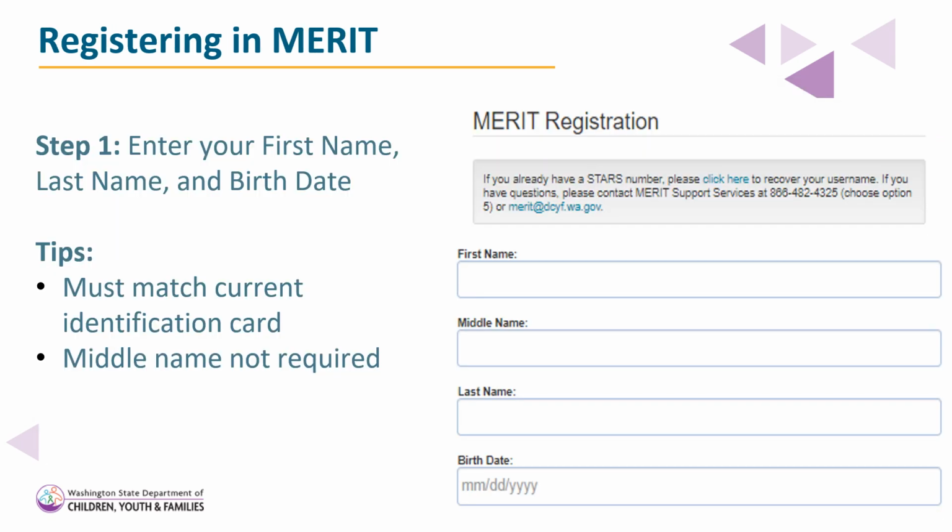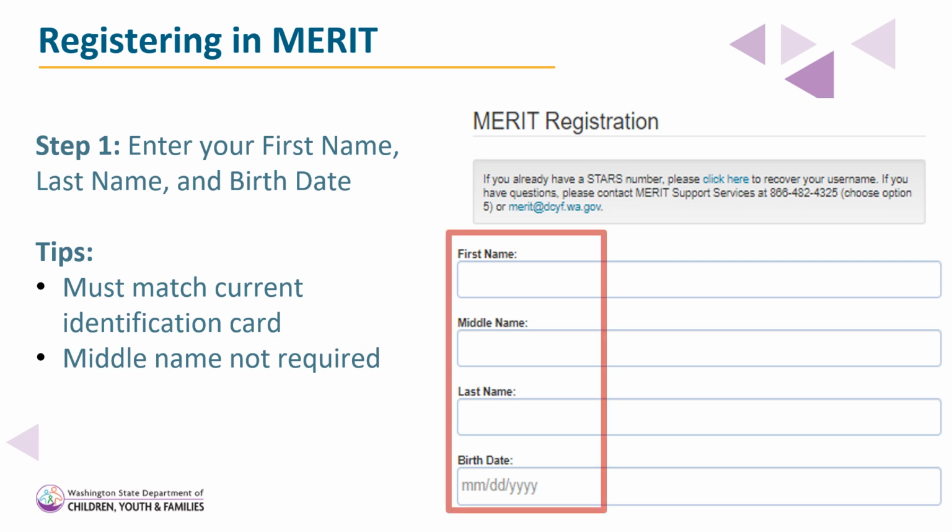The first step will be to enter your first name, last name, and date of birth. Please note that this information must match your current identification card. Do not use any preferred or nicknames. And lastly, middle names are optional and not required.